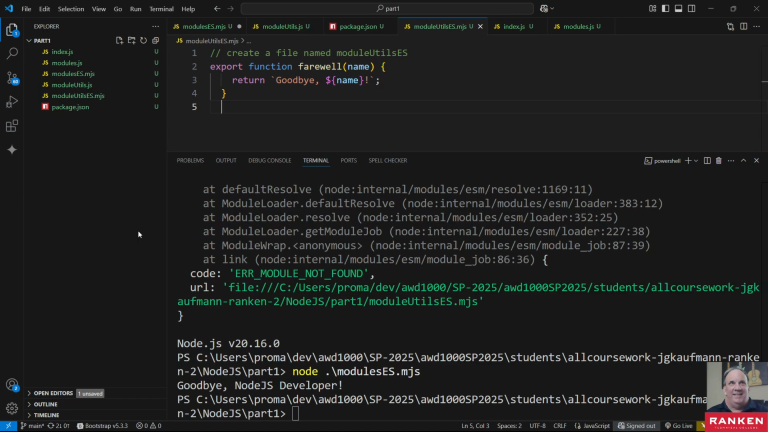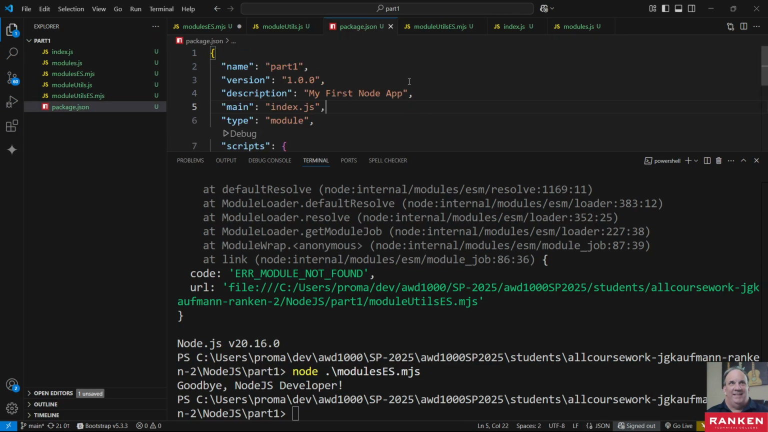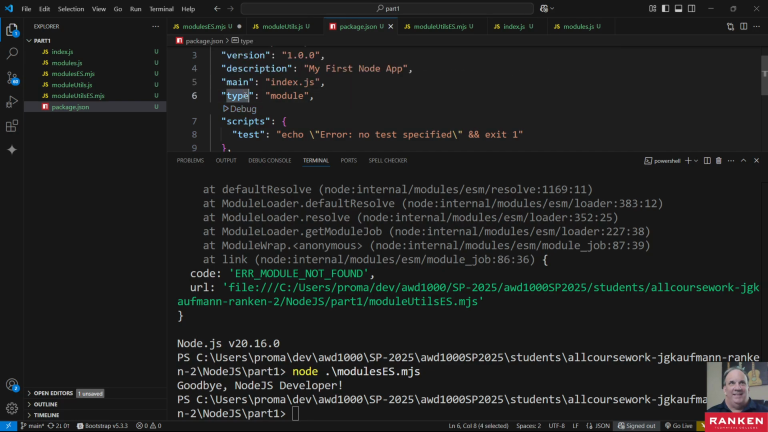Let me just explain what I was trying to do here. I don't want to rework all this right now. When you use ES modules for the imports, there are two different ways to make it work. You can define your file with the MJS extension. Or if it just has the JS extension, you can go into package.json and add type equals module.